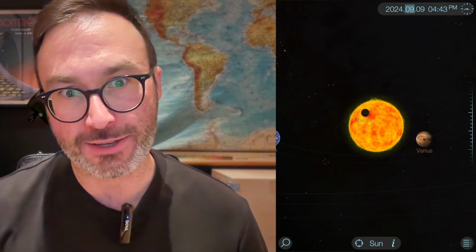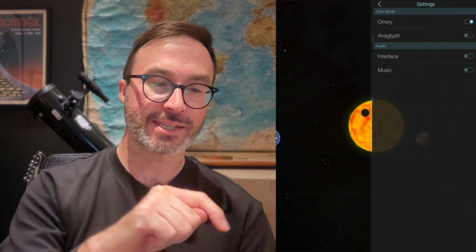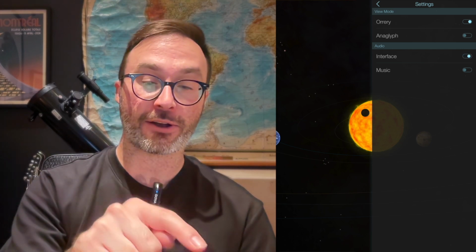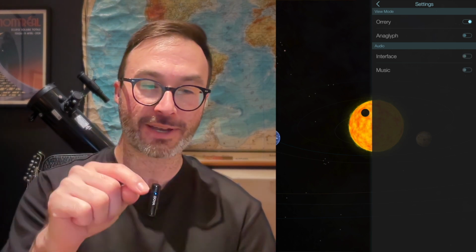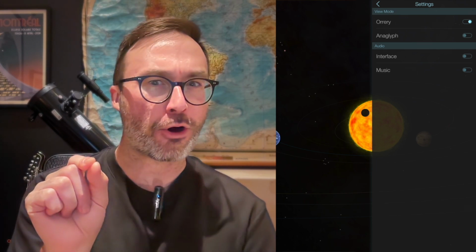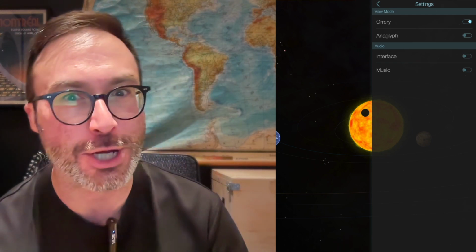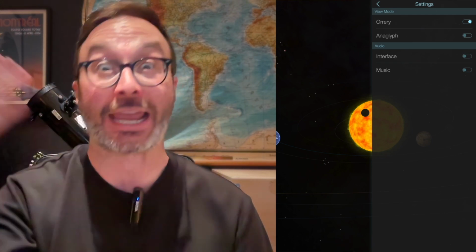Now, there's a lot of other features I can go through with this app. It's free, it's great. I use it all the time in my workshops. Sometimes you have to show things to scale, and by default, it's not showing that here, but if you do need to do that, in the bottom right, there's a little hamburger icon. Touch that. Go to settings, and here you can turn on and off the music and the sound interface. By default, it has a setting called orrery. I think I'm pronouncing that right. Orrery, okay? And I guess basically that means it's not to scale. It's meant to show the mechanics of the solar system.